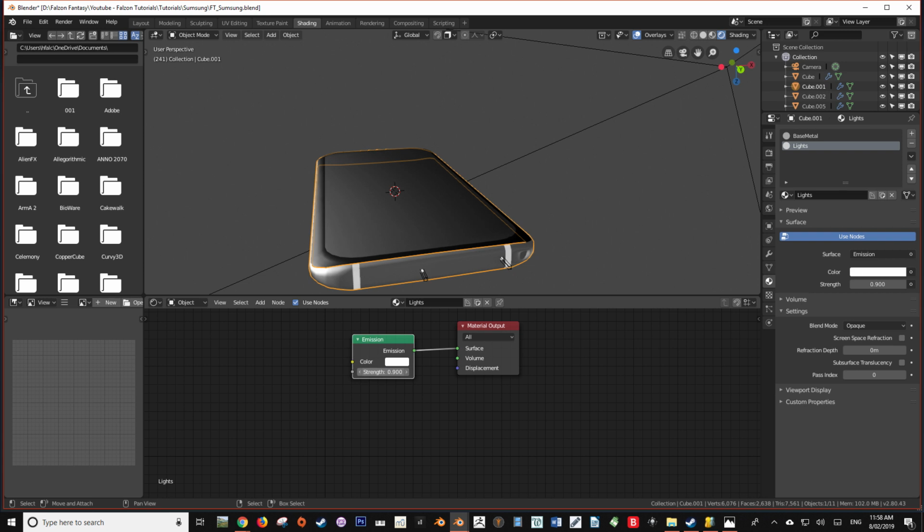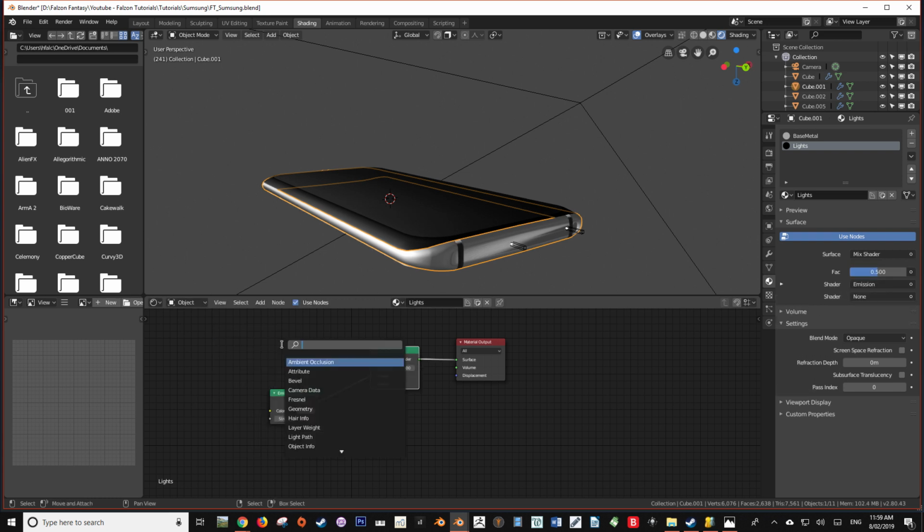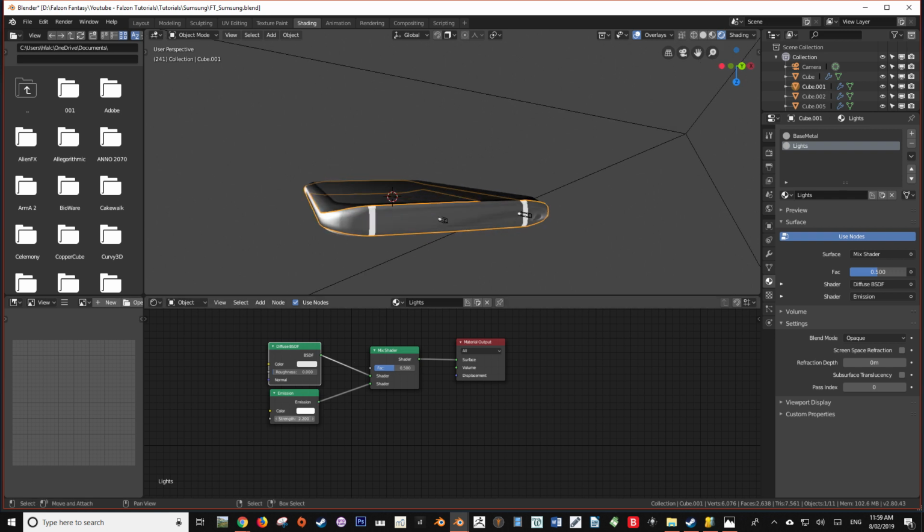We're not going to end up with this, we're going to have a bit more. And as you can see, we can actually now affect the emission by animating the strength value of the lights. Next, we're going to add a mix shader in between the output and the emission. And then we're going to add a diffuse BSDF. I'm going to plug the diffuse BSDF into the top mix input node. And this is just going to allow us to have a really diffuse light.